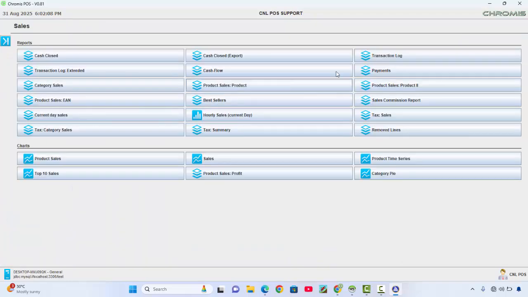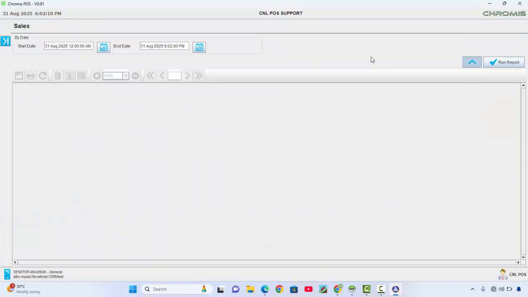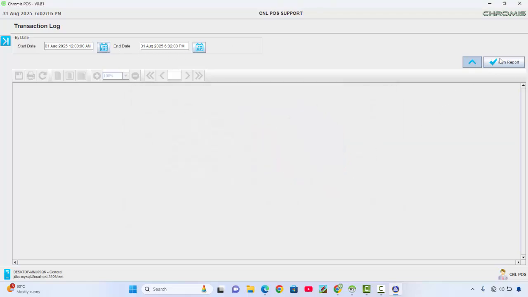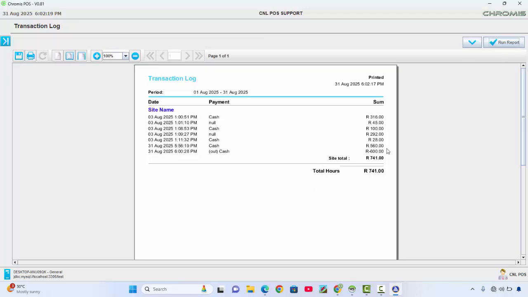But there is also another report, this one, transaction log. If I run it from the first, then if I run it, it will show me exactly what happened. And the cash out, you see that cash out that we have taken out, it will also deduct from the total that we have made. It deducts 600 in every transaction that has passed through the point of sale. It also shows us the date and the time, the transactions and everything.